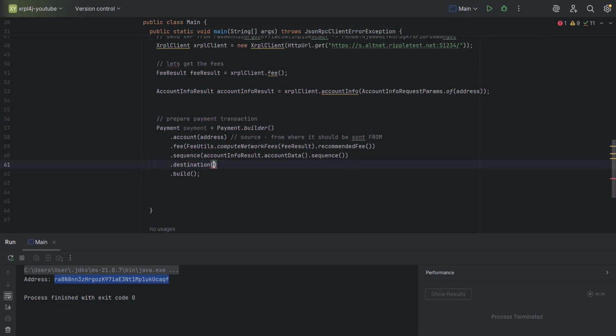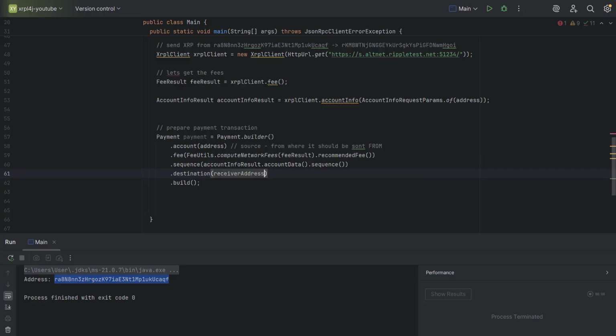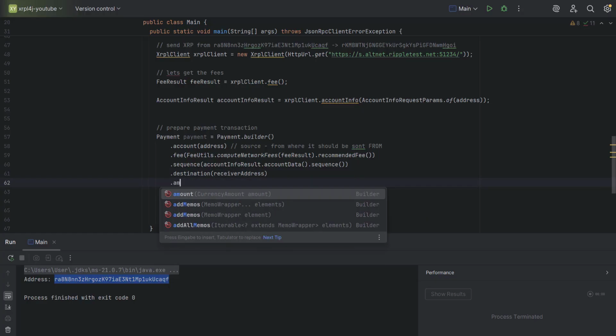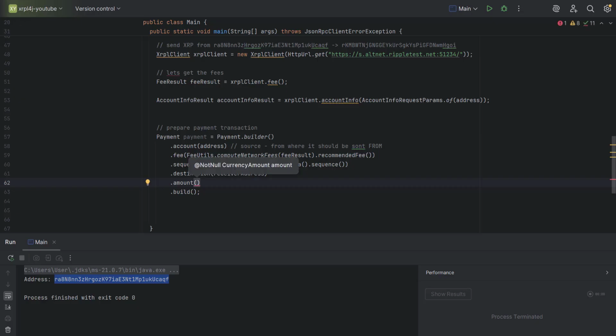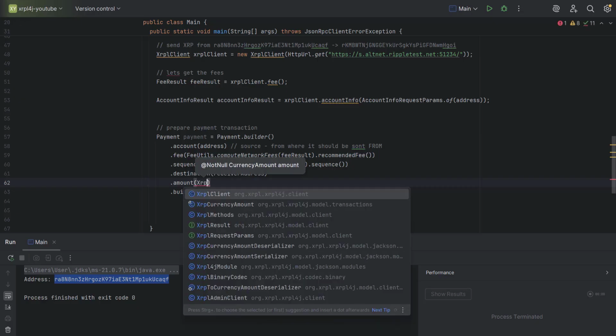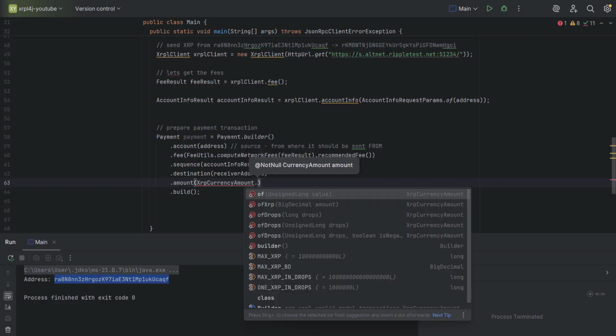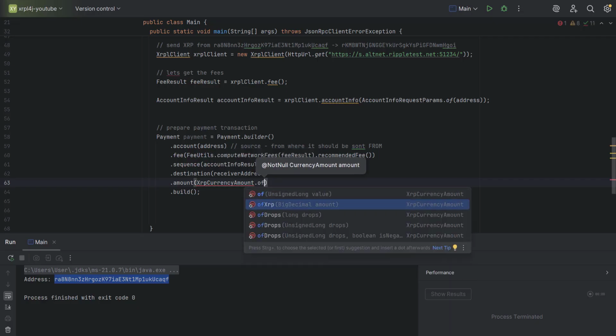And then we're going to define the destination, the receiver address. So this is the account that should receive it. Then we have to define how much we want to send. There's the XRP currency amount object, and then we can say of XRP or of drops. So we can define either the drops, as you know, 1 XRP equals 1 million drops, if I'm not mistaken. So yes, I think so. Or we can use of XRP, then we can define it just in XRP. So in this case, I'm going to say of XRP.